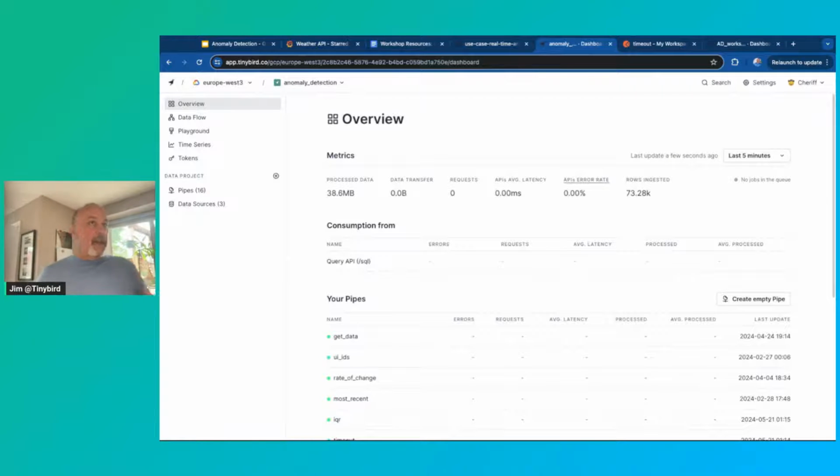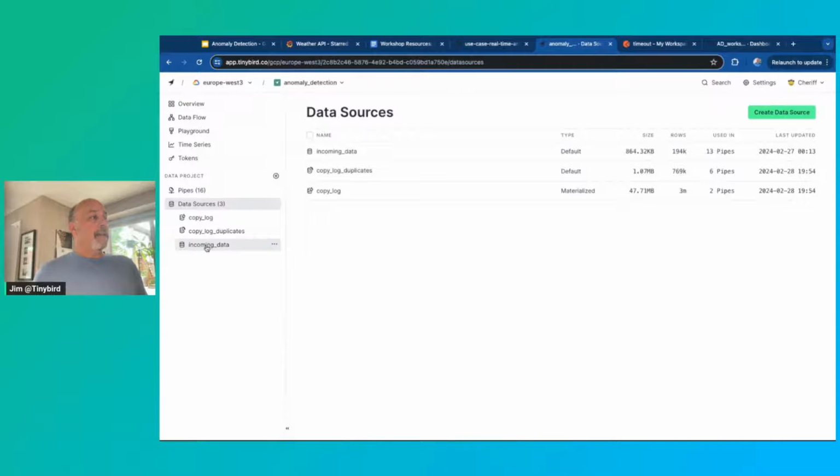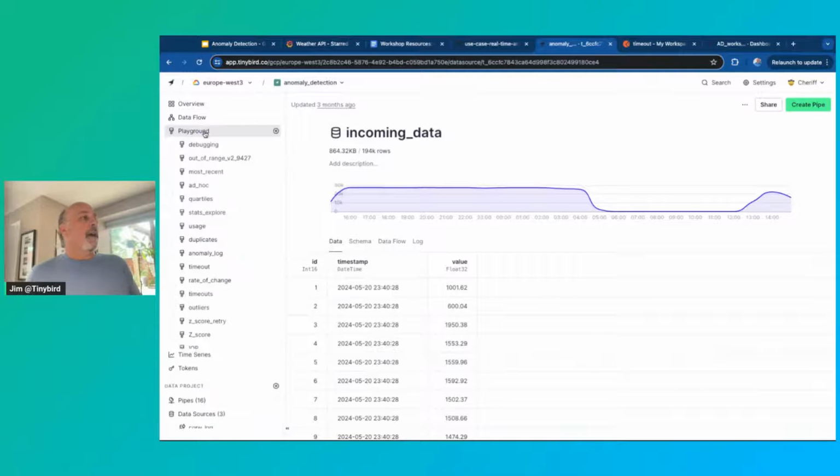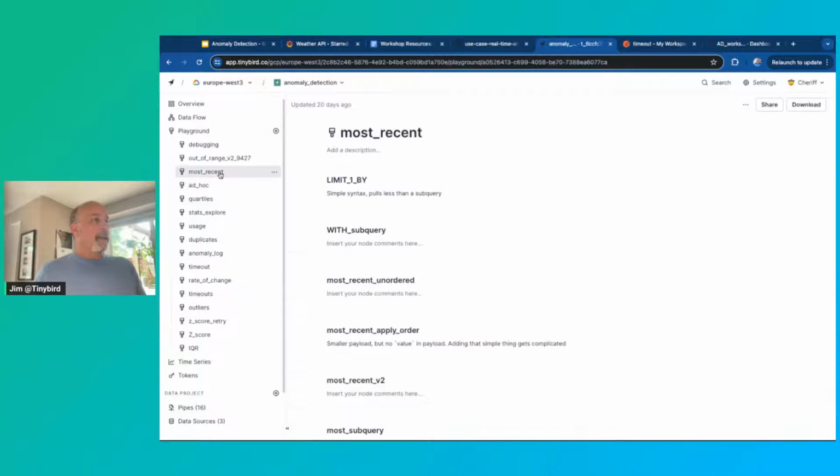I have a data source that's emitting sensors every few seconds. It's landing in a data source called incoming data. I cleared out the data last night and revved it up again. I have nearly 200,000 points in there now. I can come here and look at.